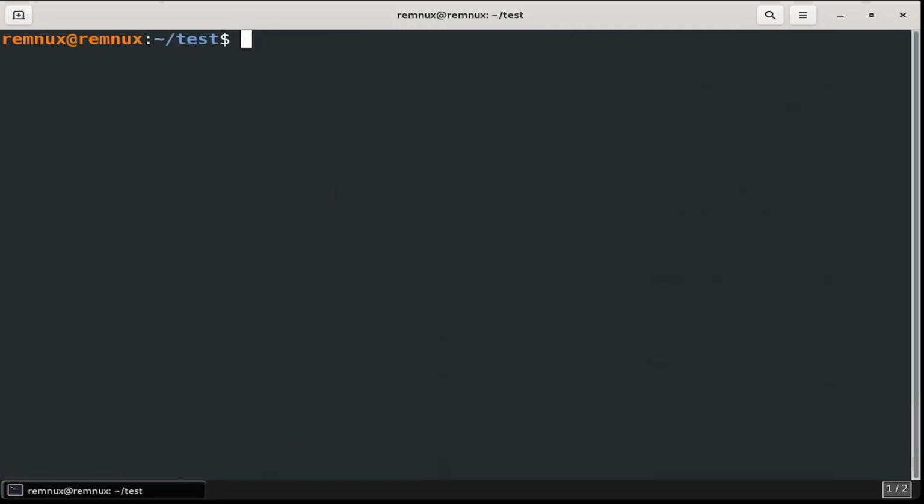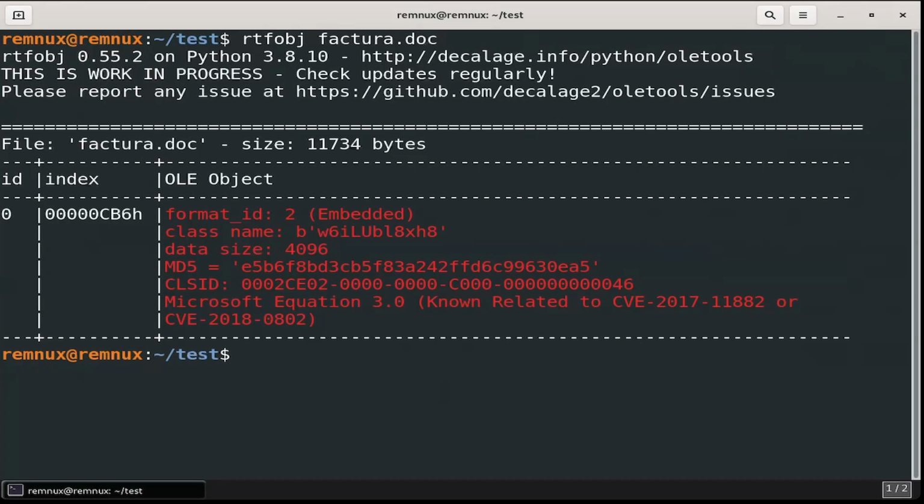What happens if I use the other tool now? This one is rtfobj, and then I'll point it over to our document. And ooh, nice. So we do see some red letters here with the MD5 hash. There's a Microsoft Equation 3.0, known related to CVE-2017-11882 or CVE-2018-0802. That's pretty cool. This tool immediately told us that, hey, whatever's in this code could be used to exploit this vulnerability. Awesome. I am going to note that down in my notes. I'll copy these 2 CVEs.